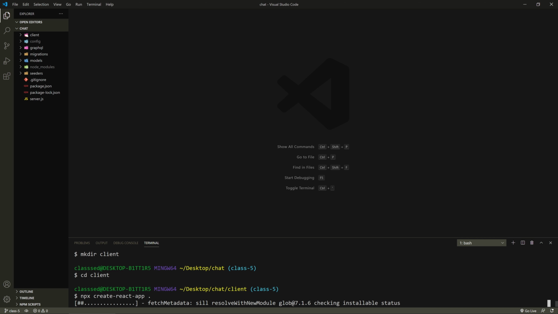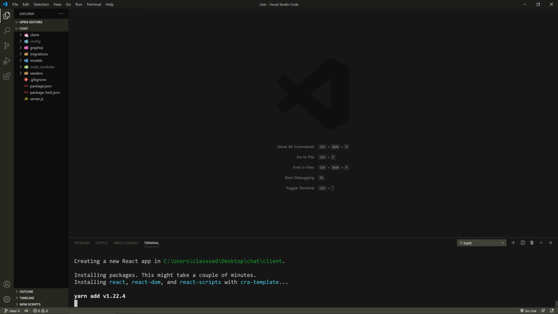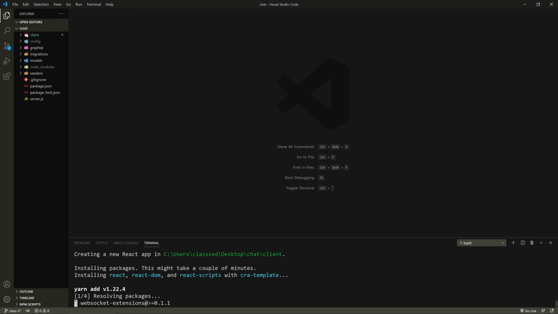So this will install all of the dependencies that React needs, and it will scaffold this Webpack configuration that compiles everything for us, and we don't need to do anything. We just need to write the React code itself, which is really cool.